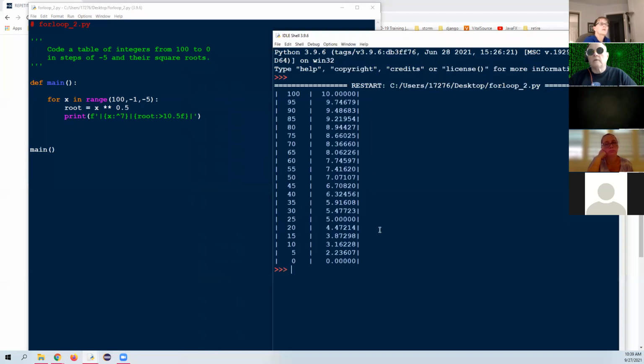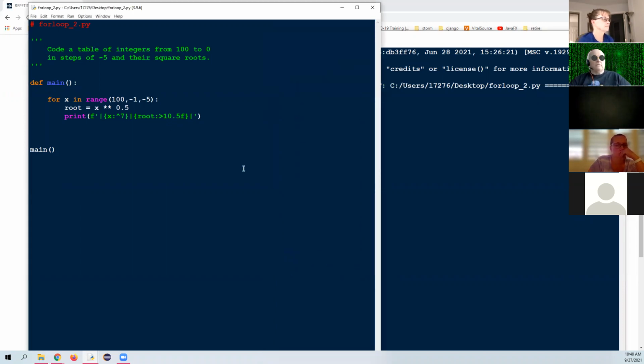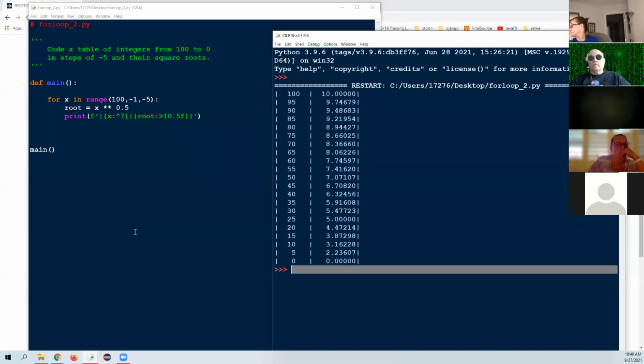Beautiful. Look at that. I got the numbers from 100 down to 0, decreasing by 5 every time. And I got the square roots of them all. Look at all that output from hardly any code. Coders love loops because of the power that they have. Pretty awesome. And of course, if I had a step of -1, I would get every number from 100 down to 0, right? Okay.